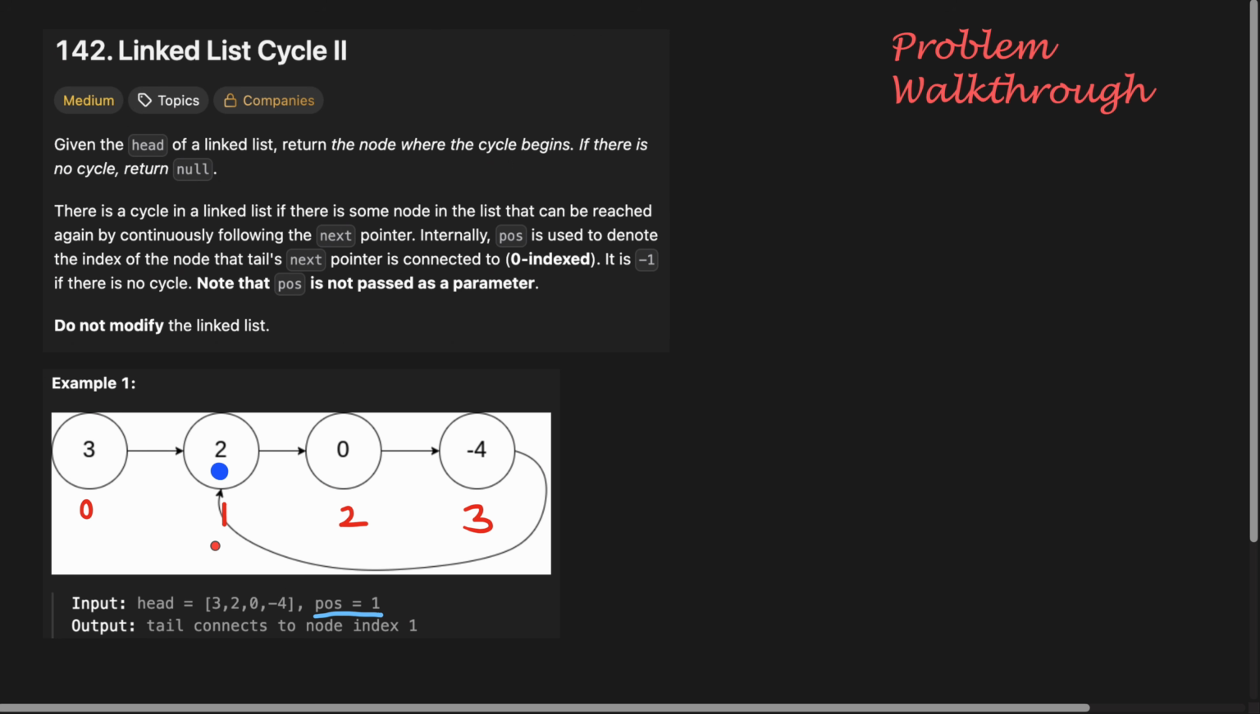And programmatically, we can say the node that multiple other nodes' next pointers point to is the starting node. For example, both 3 and -4 point to the node with value 2. Let's see how we can use it.